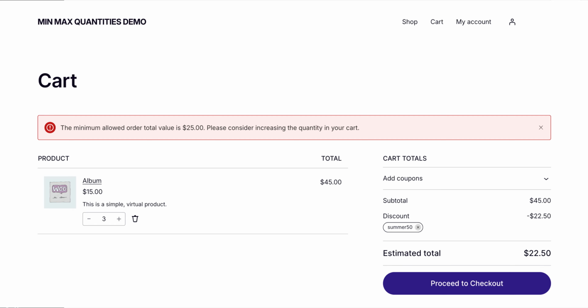But if the discounted total falls below $25, the customer sees a notice and must add more items to proceed. This ensures you maintain profitability even with discount codes. That's it. Your store now protects against excessive discounts.